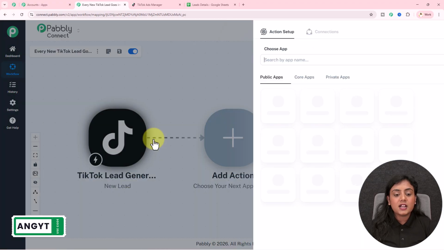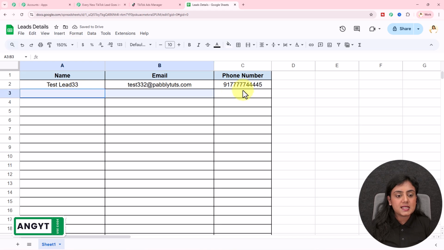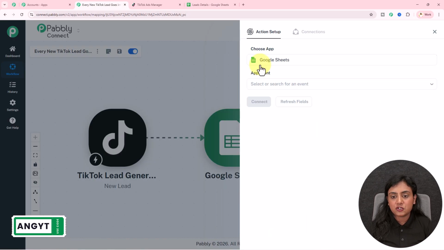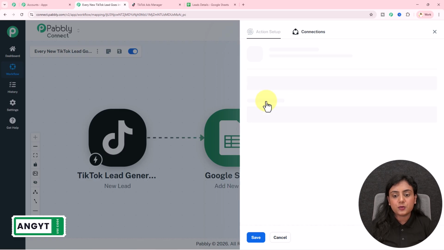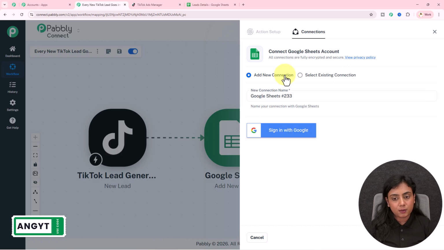Okay, add an action step, because now we're going to add this lead of our beauty brand in our Google Sheets as a systematic record. For that, simply add an action step, in which for the action application, select Google Sheets. Event is going to be add new row. Click on this connect button. If you want, you can select the existing connection from before. I will add a new one.